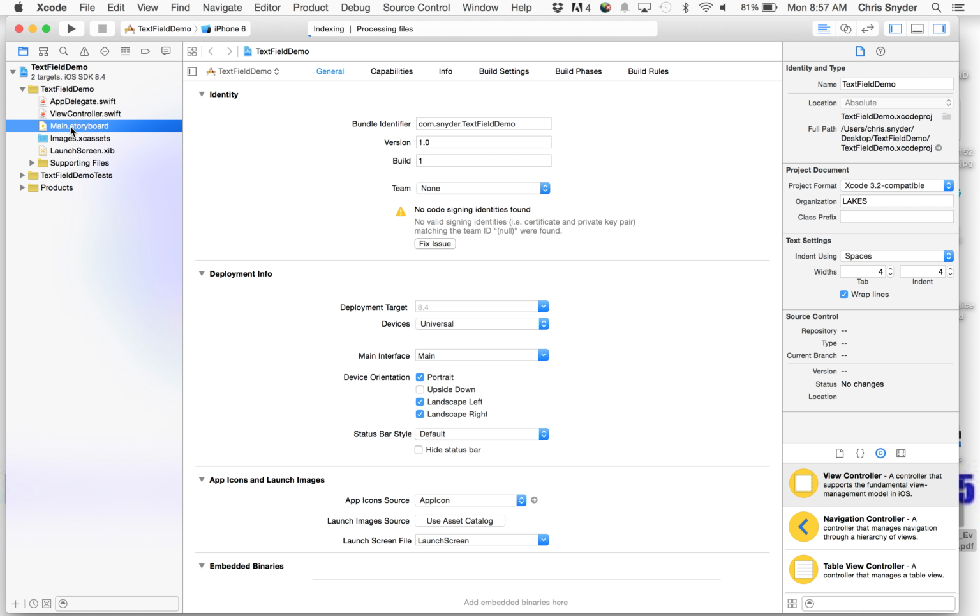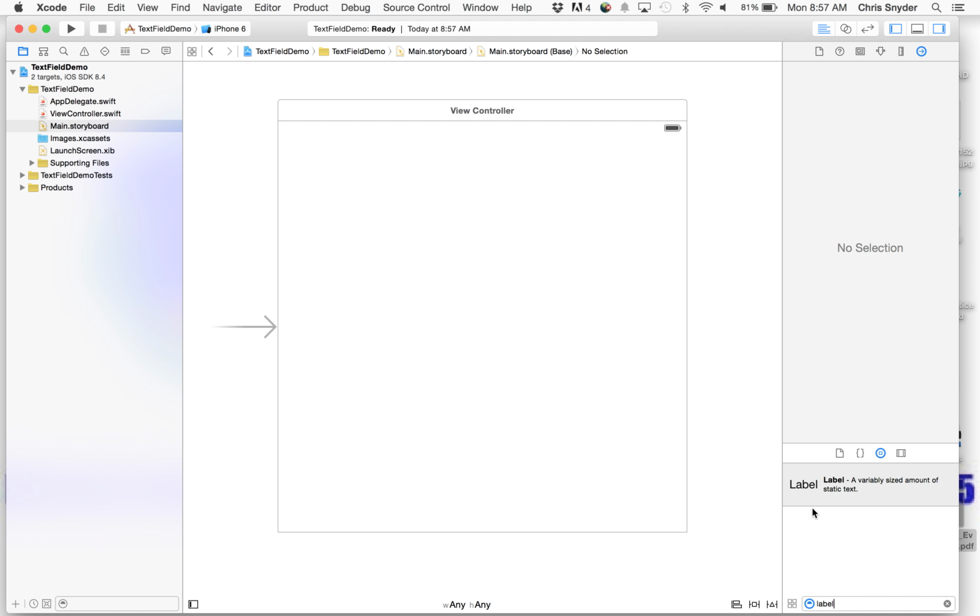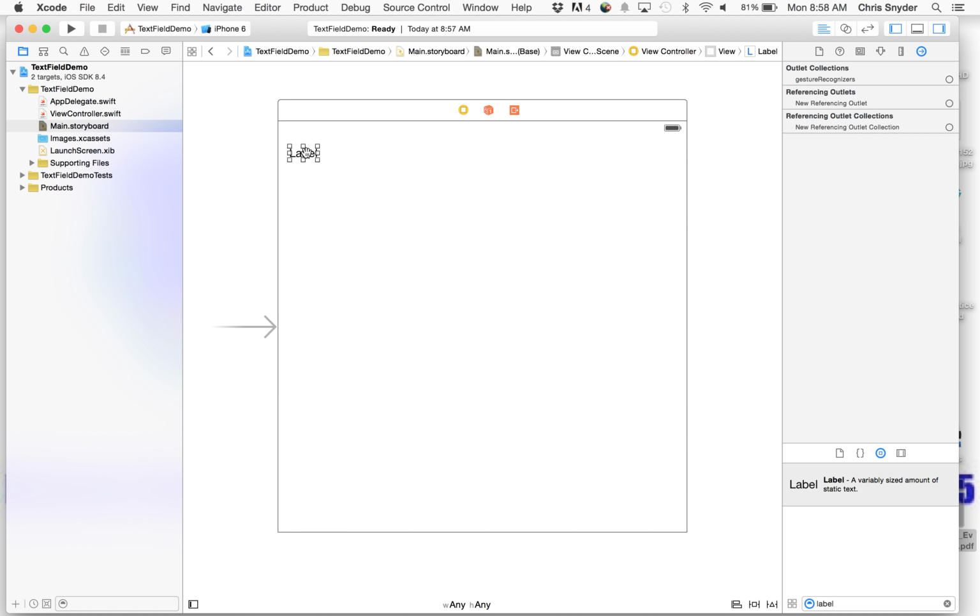Alright, and from there we're just going to add a couple user interface elements here. So the first thing we want to add here is let's go ahead and put a label. Alright, so let's add a label to our storyboard, and we'll go ahead and left align it there over on the left. And also, let's add the text field right now.